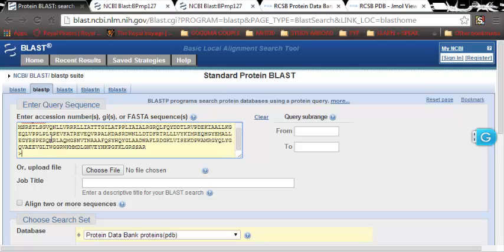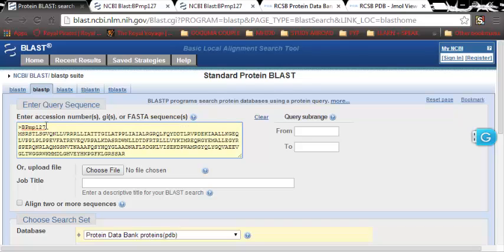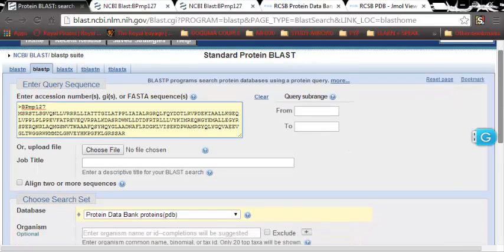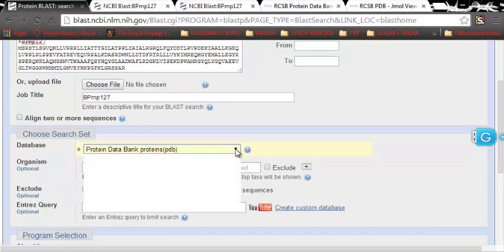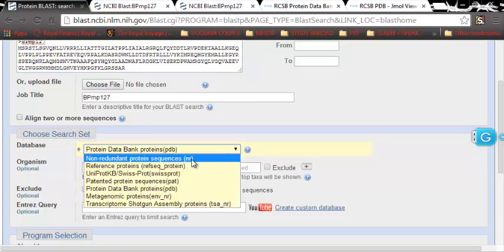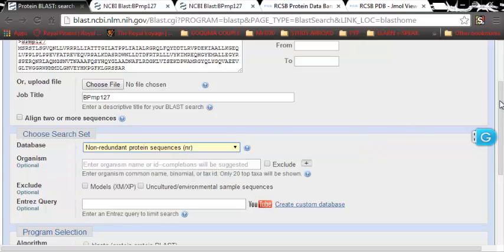and make sure that only the ID of the BPMP file and their sequence are in the text area. And now we want to choose what type of database we want to look at. First, we want to look at the non-redundant database. So here you see the non-redundant protein sequence, so click on that one.